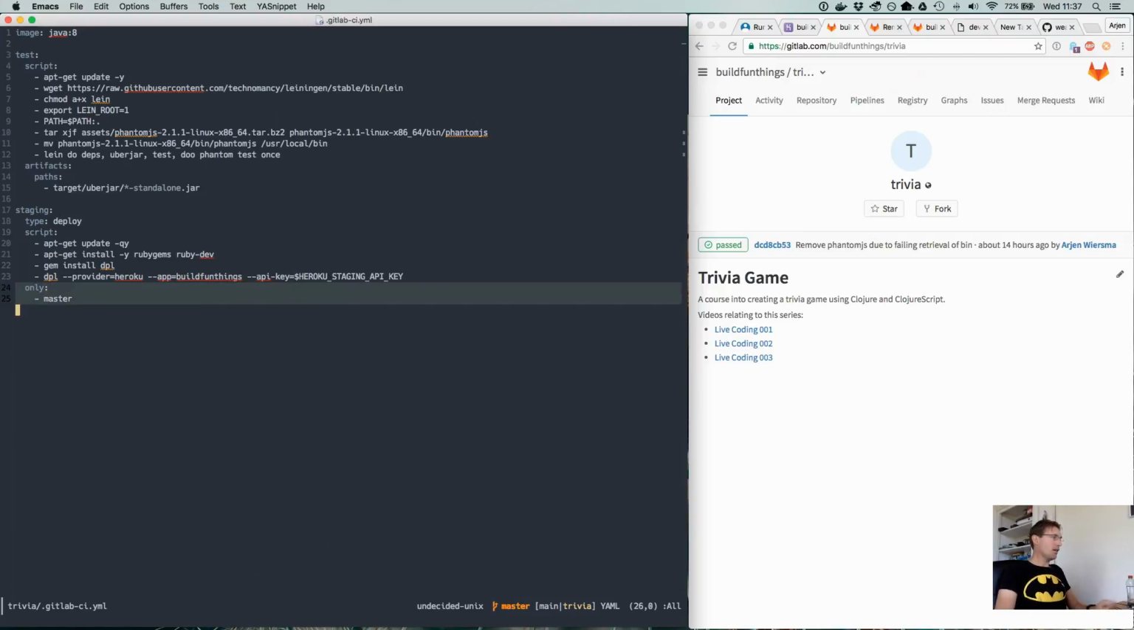There's this only key, and it says master, so only do this when there are check-ins to the master branch. You can also say only tags, and then only do it when there is a tag.